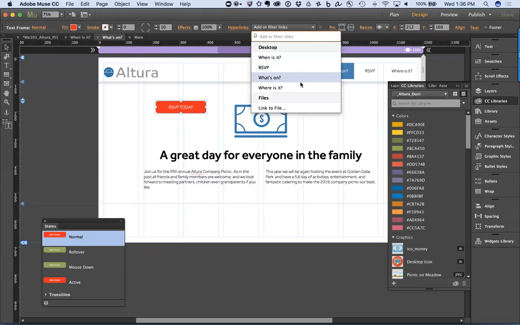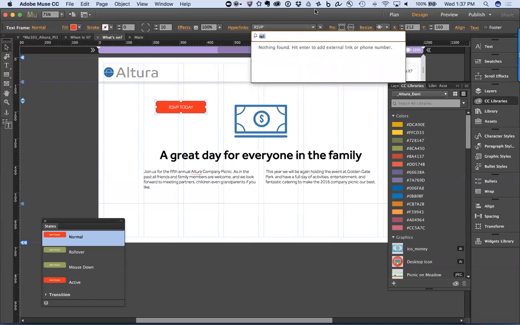I can link to other pages on the site, like the RSVP page. If I wanted to, I could link to a phone number just by typing tel and a phone number. If I did SMS and colon, it would cause it to bring up a text messaging application on a mobile device. I can also say mailto and send it to an email address. I can control the header of that email, all sorts of stuff.